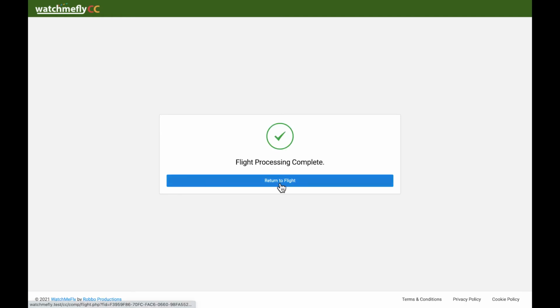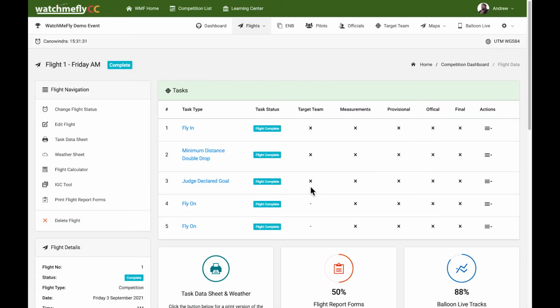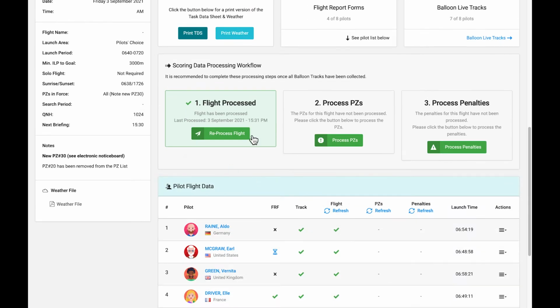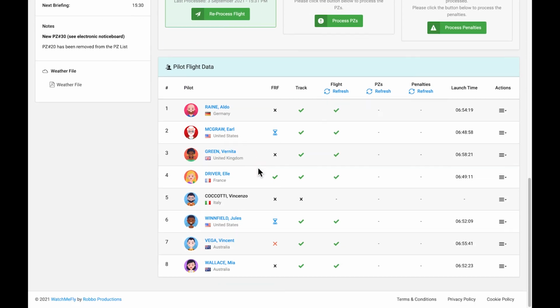Once it's finished processing, it will bring up a button for you to click through back to the flight page. Okay, now that we've processed that, you can see that it's been highlighted green and it tells you what time it was last processed. When we come back down to the page where the flight data is, we can see that each of those pilots have been processed, except for the one without a track, and we now have their launch time displayed here as well.